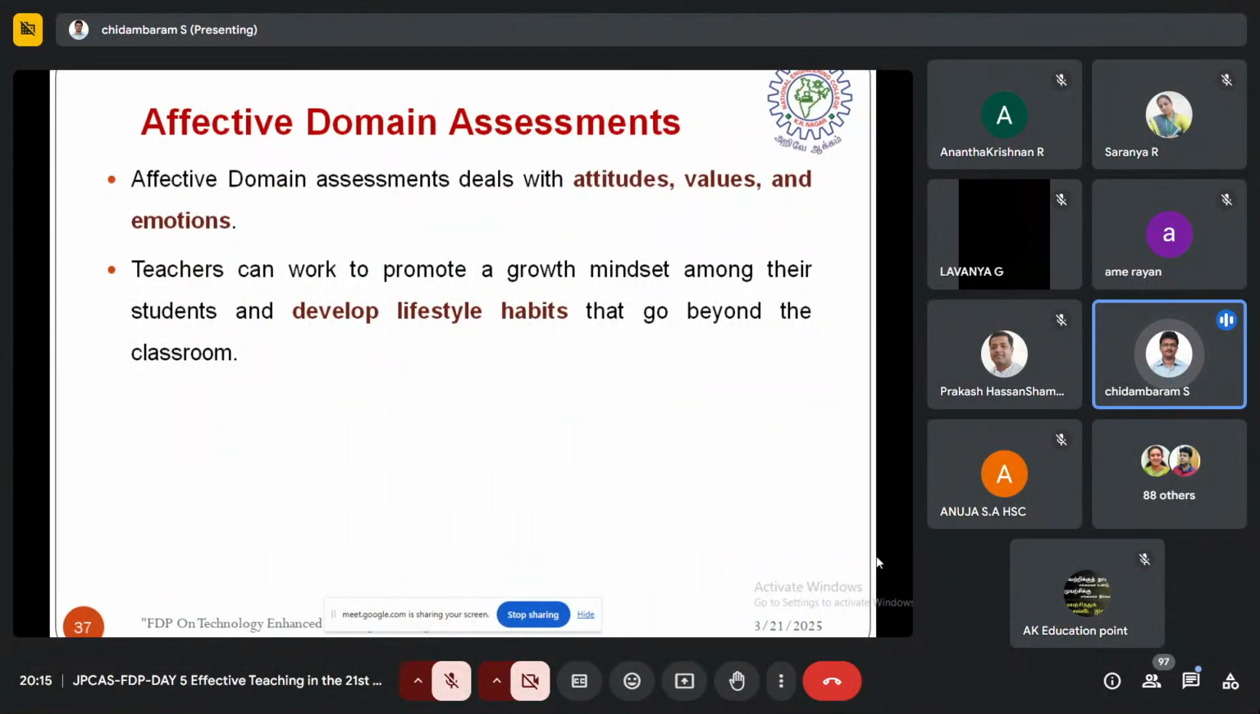So the teachers can work to promote a growth mindset among the students and develop lifestyle habits that go beyond the classrooms. What happens inside the classroom itself falls under the cognitive level. If the students apply their knowledge outside of the classroom, and get involved in product development or project development activities, then we can say that that is the affective domain of assessment.